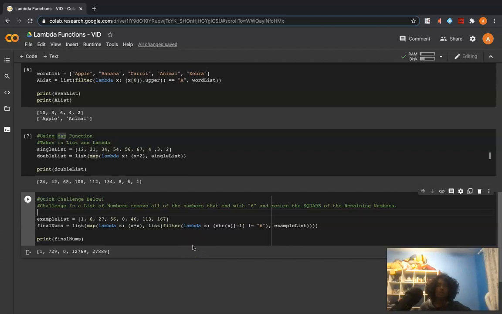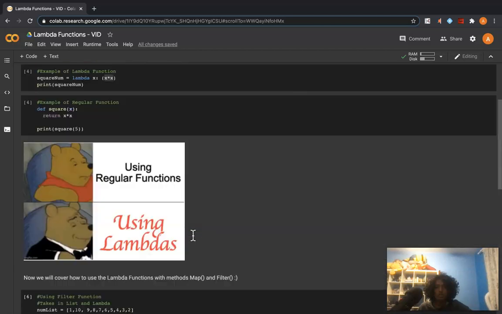So hopefully you enjoyed this quick introduction into lambda functions. I'm sure we're going to see them all in the future. Hopefully you enjoyed my quick little Winnie the Pooh meme.